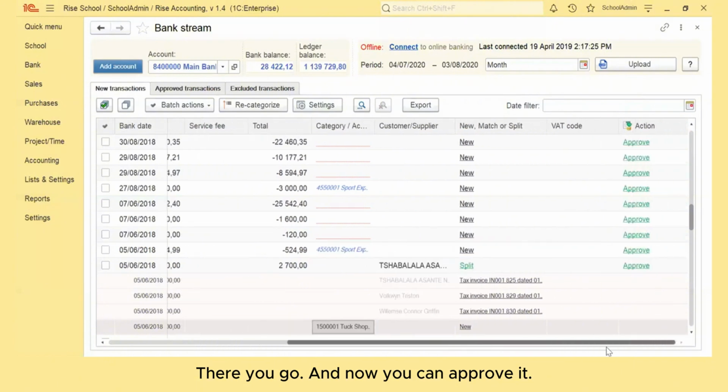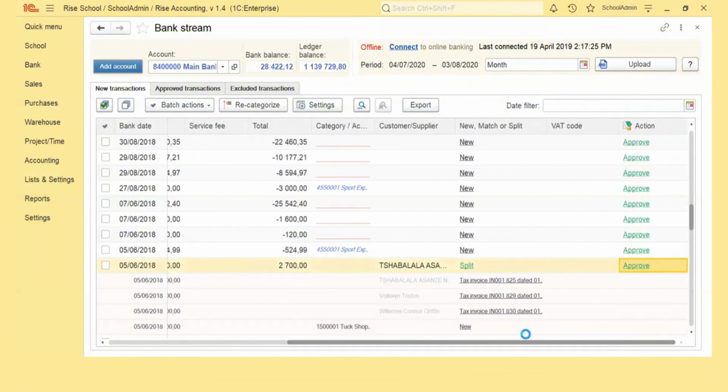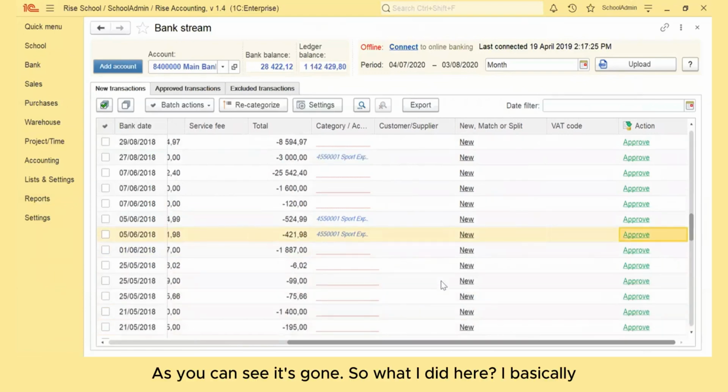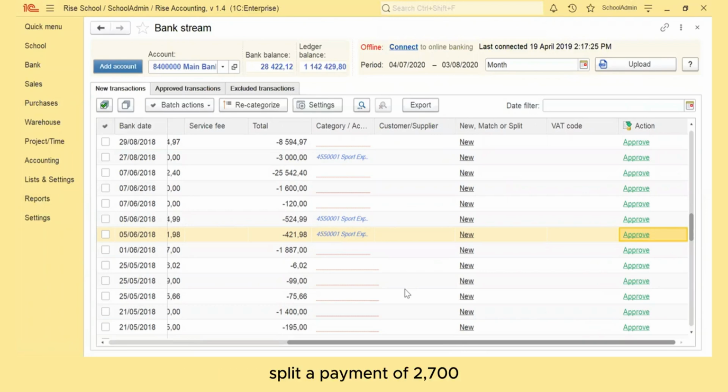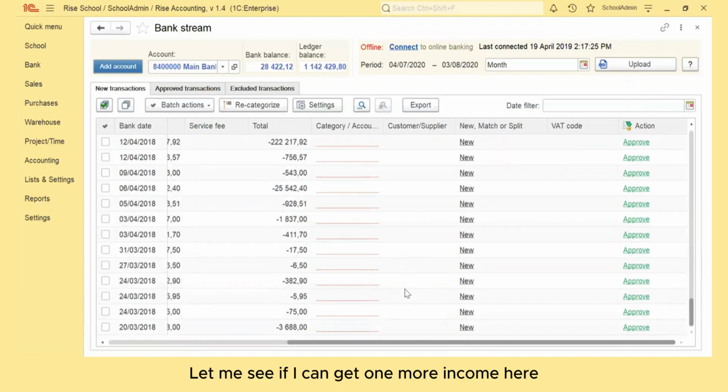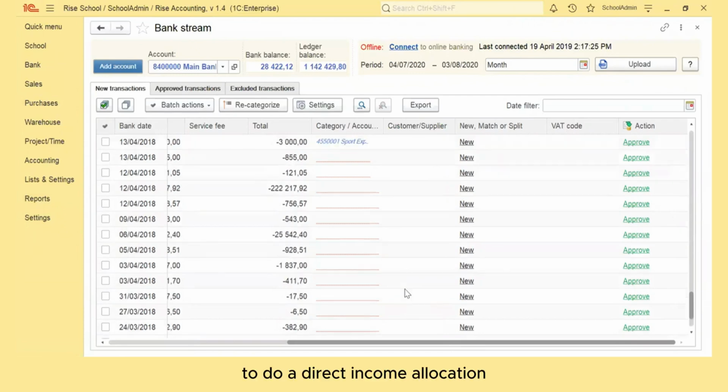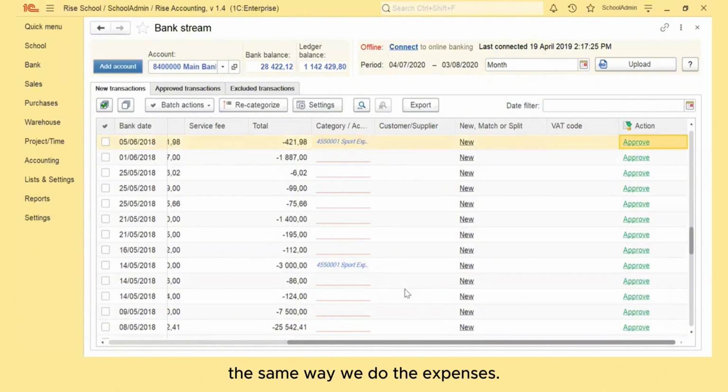There you go. And now you can approve it. So you can see it's gone. So what I did here, I basically split a payment of 2,700 between 3 different students, and then I still had the 300 amount left. So what did I do with that 300 amount? I basically allocated it to an income account, which is your tuck shop income. Let me see if I can get one more income here to do a direct income allocation, the same way we do the expenses.